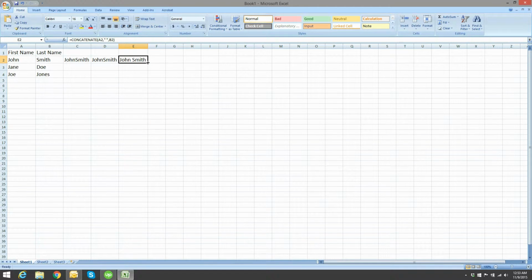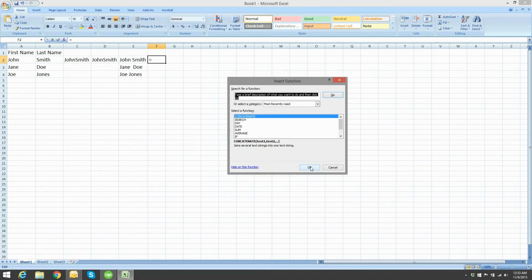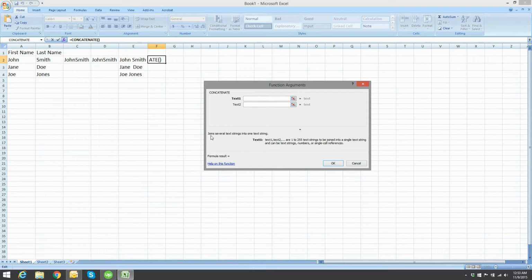If you want, for the rest of the data, just click and drag down, and that formula will be applied to the rest of your data here. If you want to add a longer string, one other thing, go back in here, select the same formula. If I want to add other text, say A2 for John Smith, say I want to say, let's see here, John's last name is Smith.